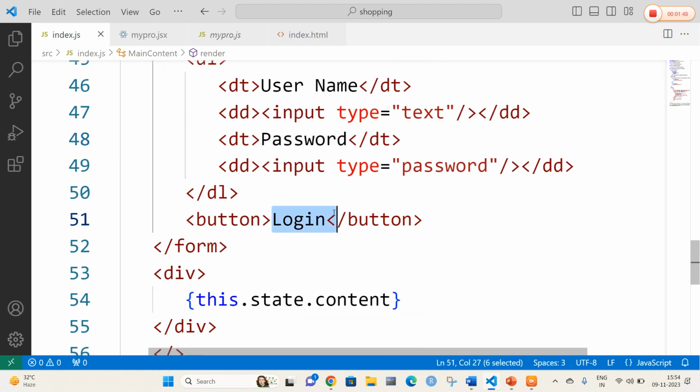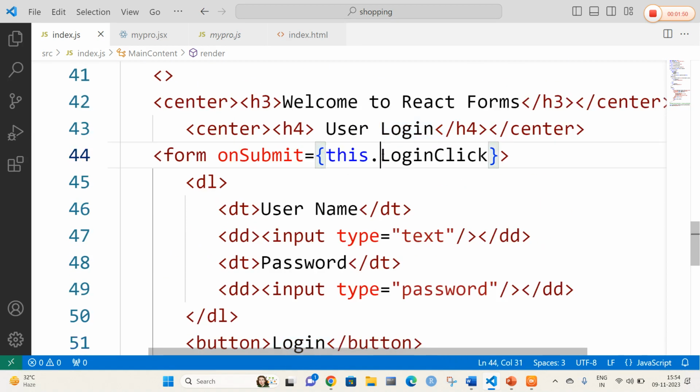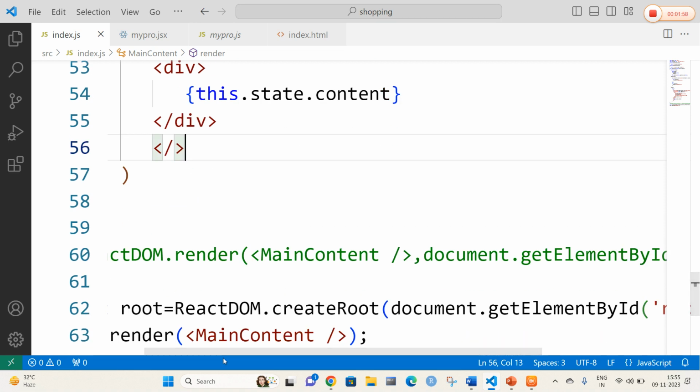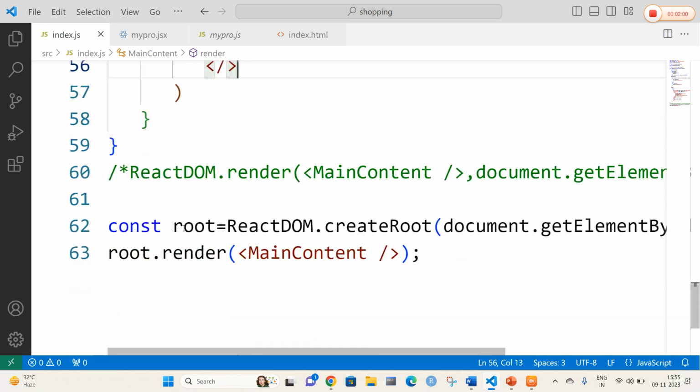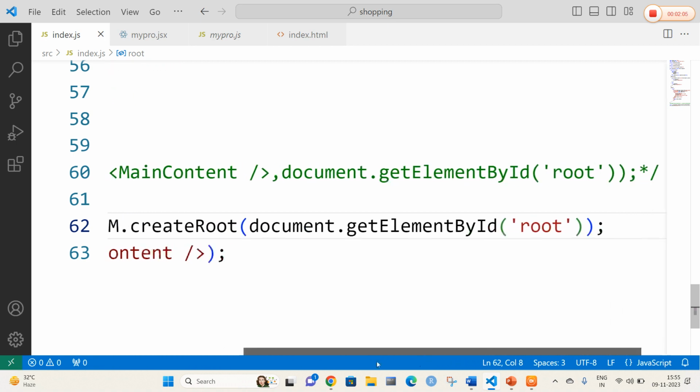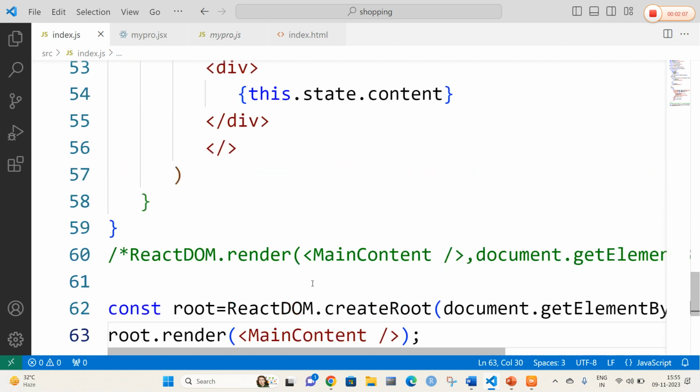Once the user clicks the login button or submit button, it is going to activate the loginClick function. And finally, I am going to get my state here using this.state.content. And finally, I am going to render this with the help of const root equals ReactDOM.createRoot(document.getElementById('root')), and I am going to render the main content.